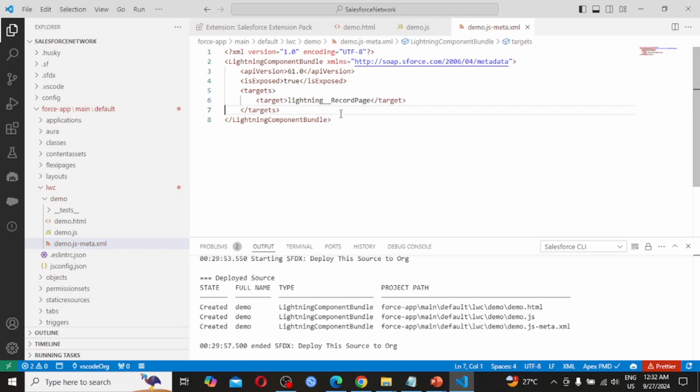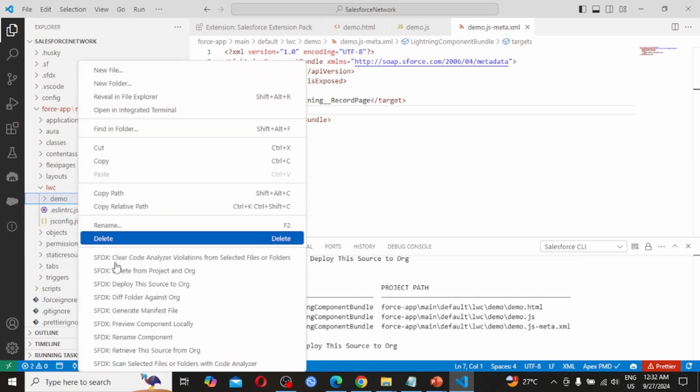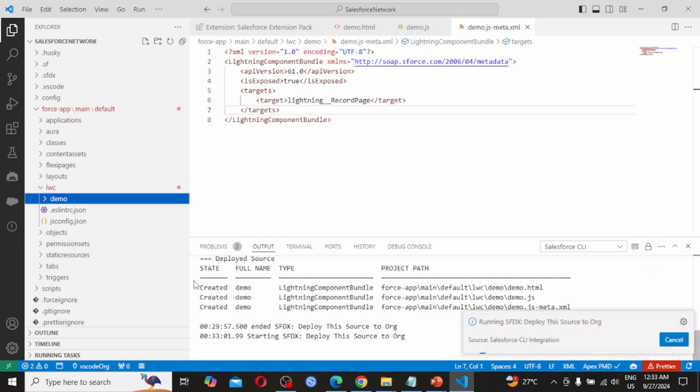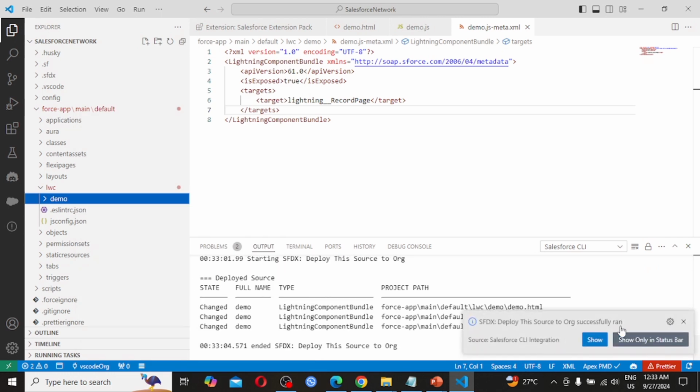So I am putting this on record page, selecting the demo, right click, deploy this to org. So it is successfully deployed.